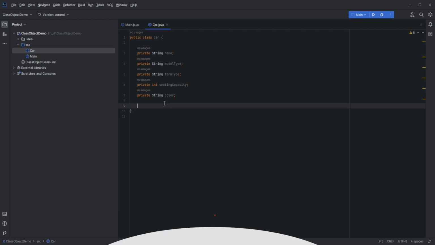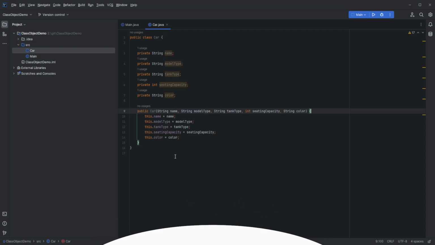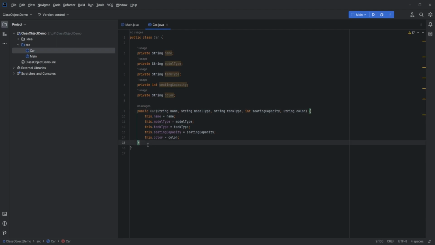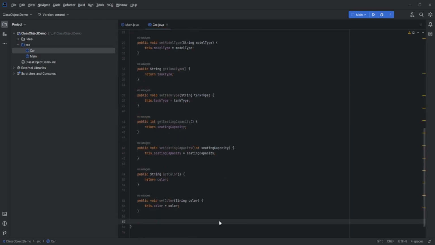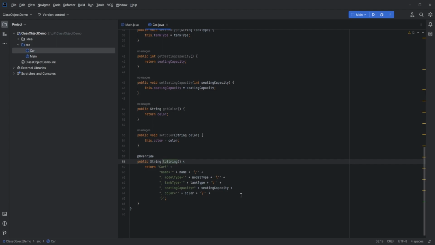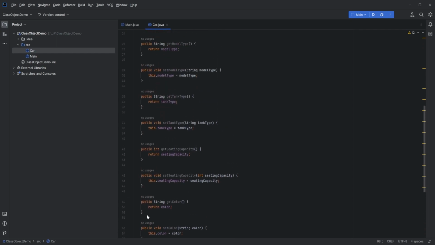And I will create a constructor. We will select all arguments and we have generated our constructor. Also, I will define getter setters for all our arguments. I will make some space here and I will create a method named toString that will define our object in a string.